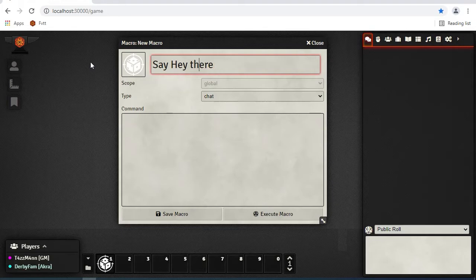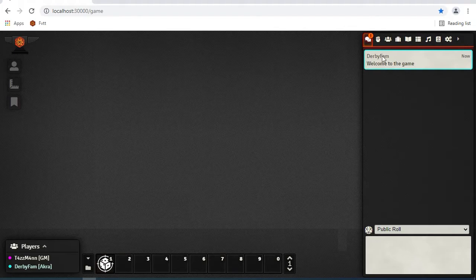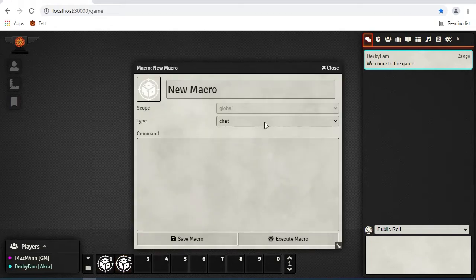Wow, that is a really bad spelling there. And might as well make this uppercase. So, you know, anytime new players join, we can have it be a chat, and we could say, welcome to the game. As a player, I can do that. And then I can save it, and then anytime I click this, you can see Derby Fam says, welcome to the game. We can also create macros that are actual script macros.